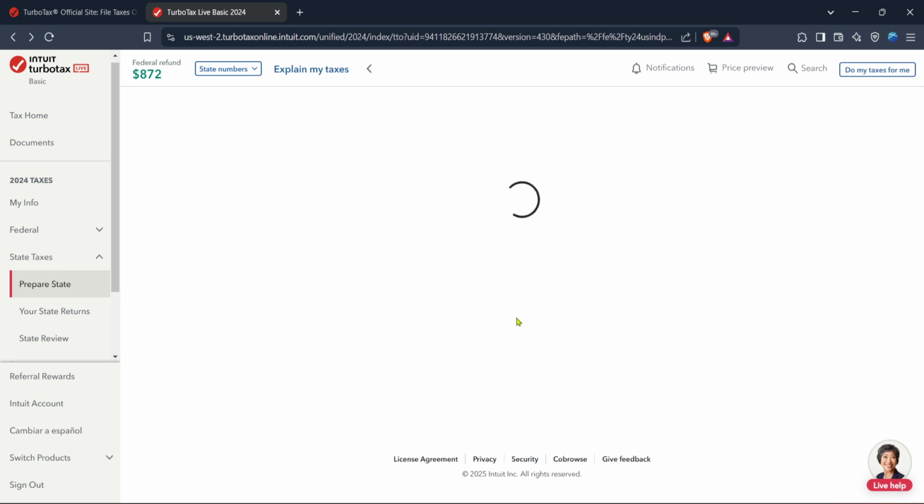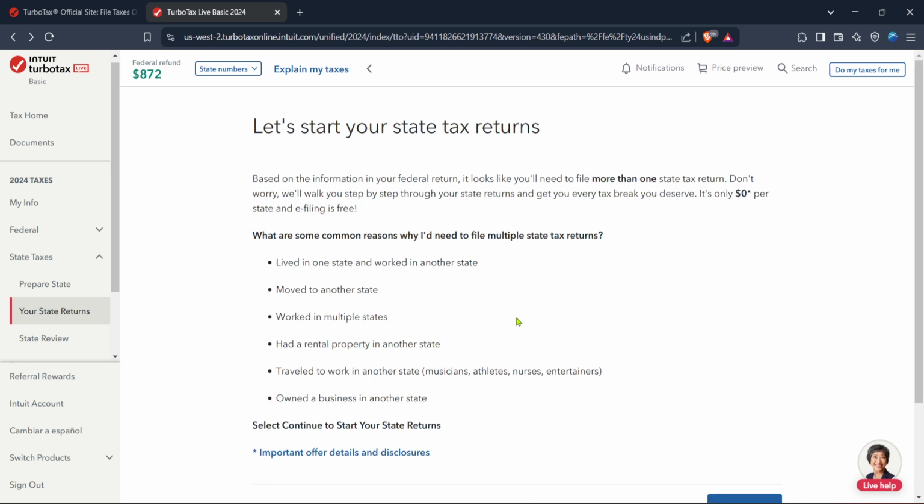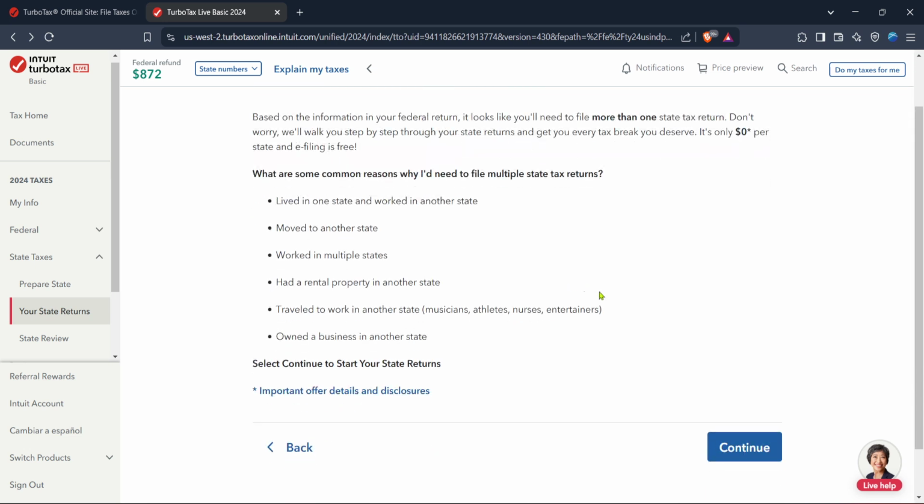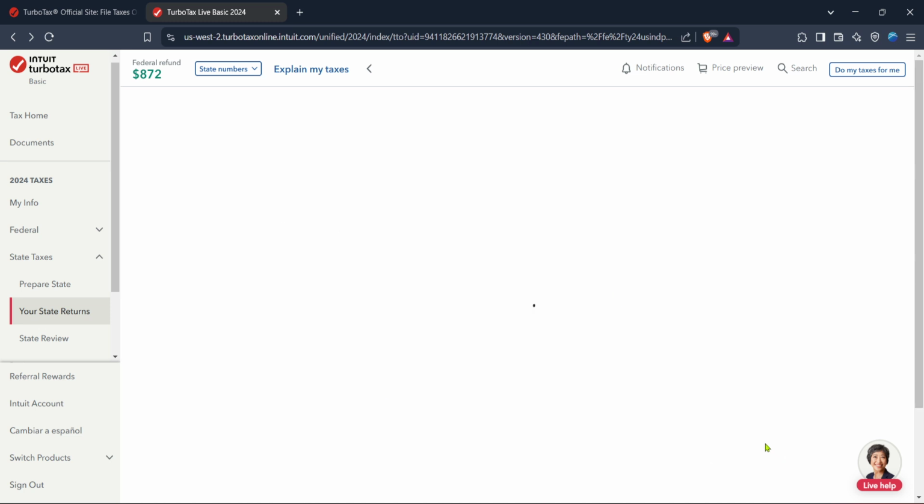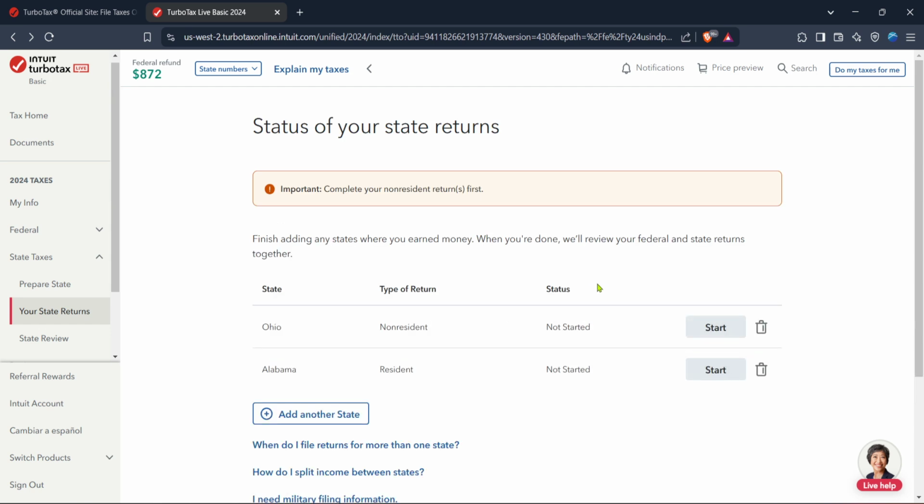This will be your cue to confirm all your state-specific information and ensure everything aligns with your federal return. At this stage, TurboTax will offer suggestions and reminders about common deductions and credits, so pay close attention. Once completed, review all the inputs thoroughly and proceed to file.